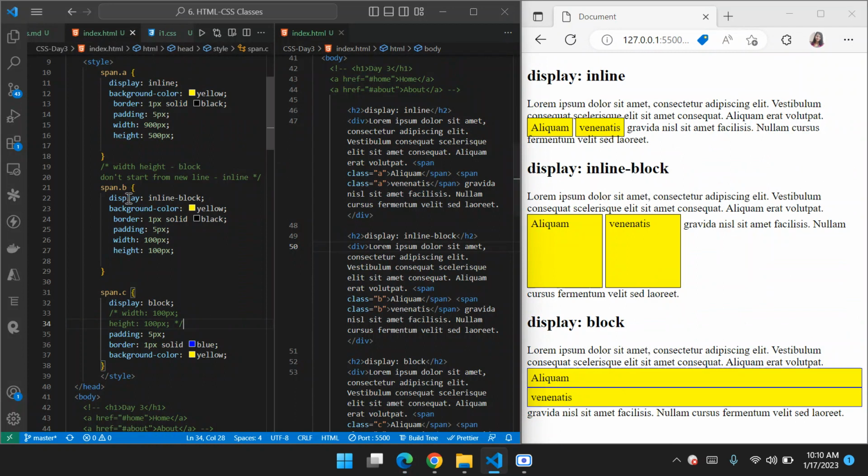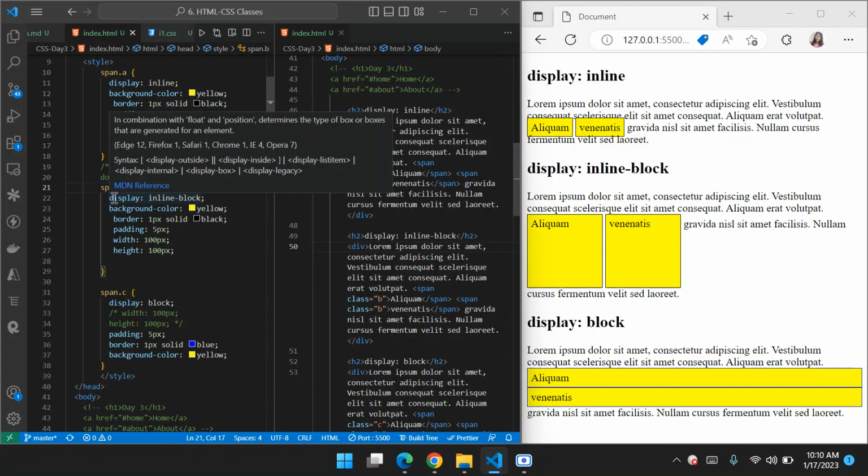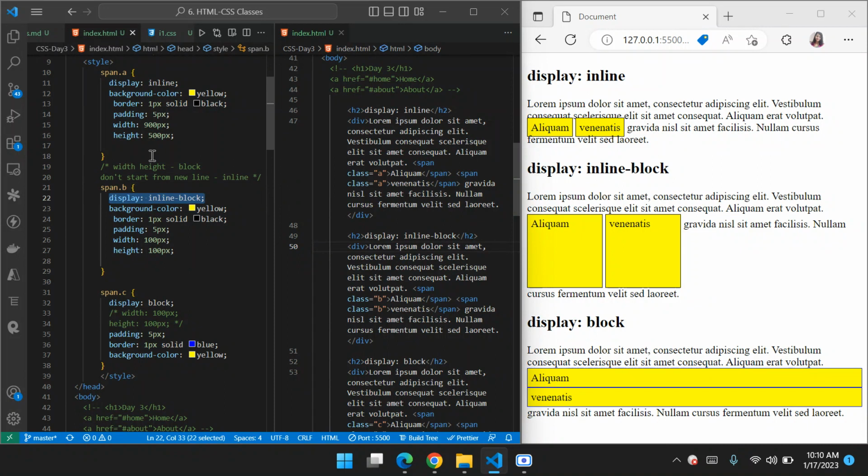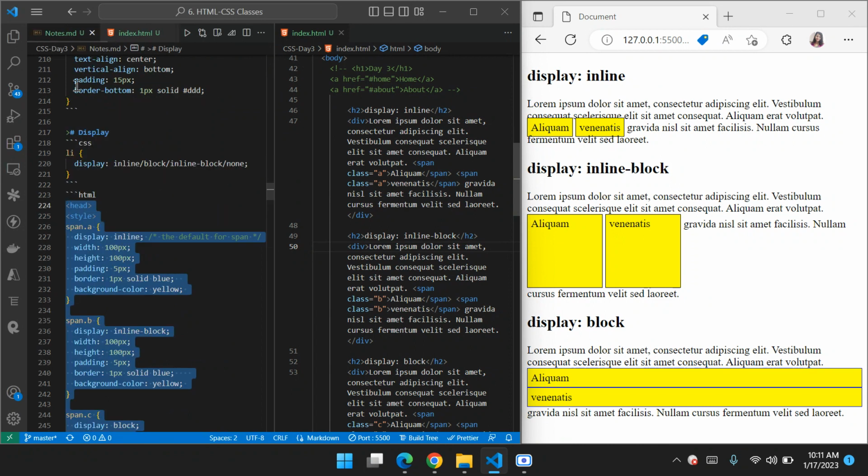But if I talk about inline block, we got this opportunity that we can give height and width even to our inline block. See, this span is an inline block now. If I give it display inline block, it is taking height and width also, and also it's not starting on a new line, because originally it is inline, and we have given this inline also here. So that's all about this display.